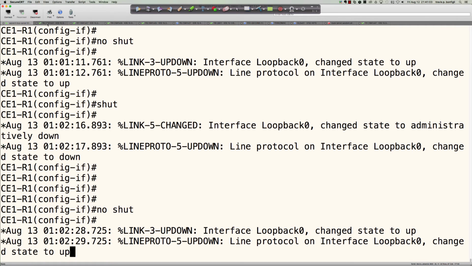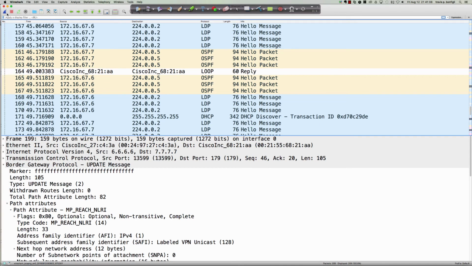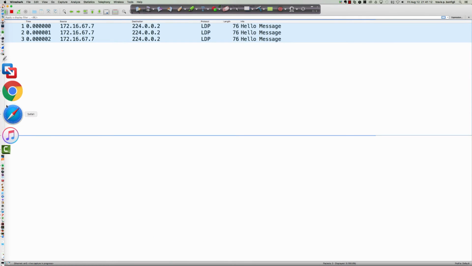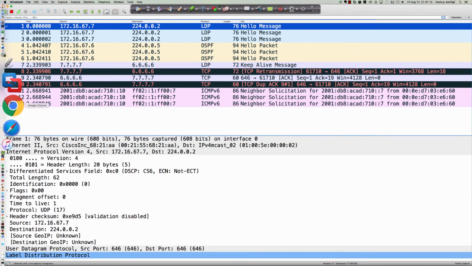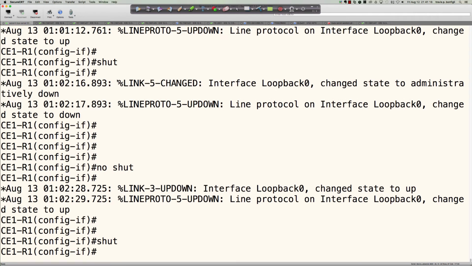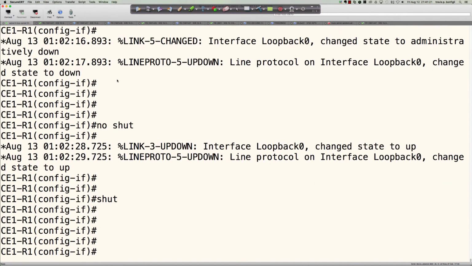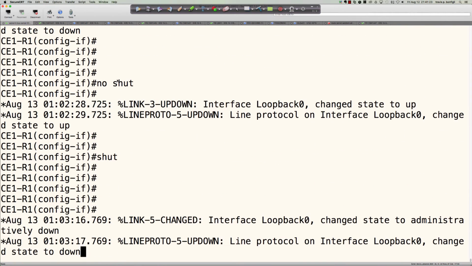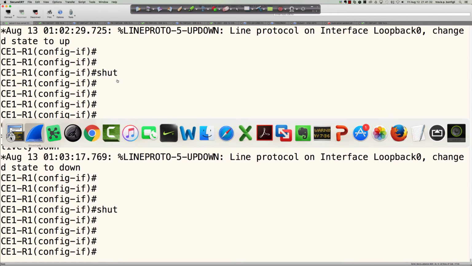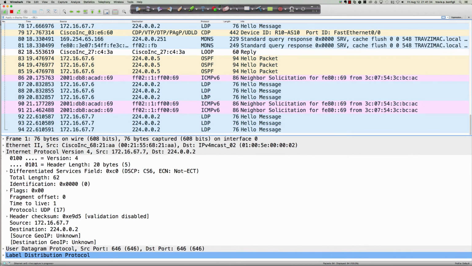But let's go ahead and see what this looks like in Wireshark. So I'm going to kick off a capture here, and let's generate the update. So we'll shut the interface down, and basically where the packet capture is taking place is between the two PE routers, because that's where those VPNv4 updates are going to be taking place, and that's what we want to see. That's the information that's going to be of value here.